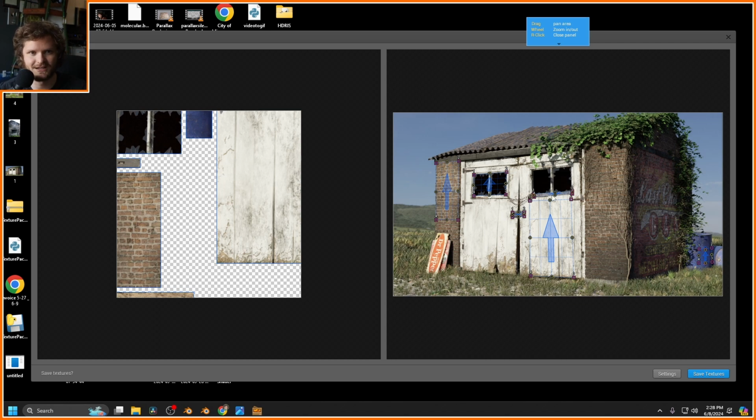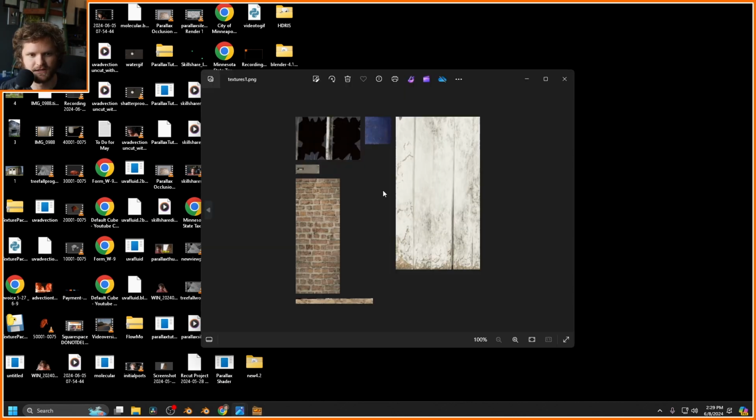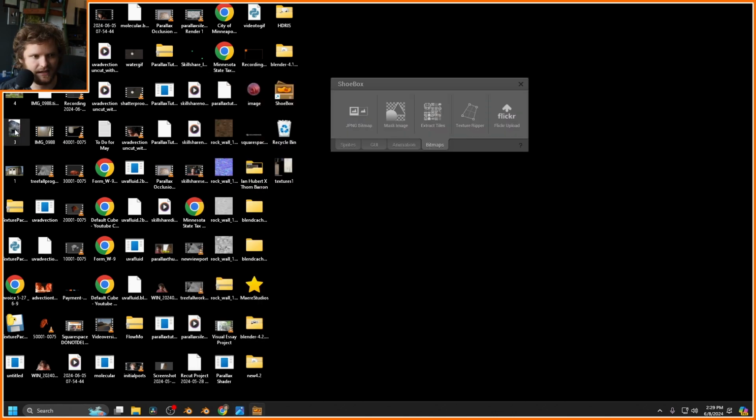Well, unfortunately, Shoebox doesn't let you add more images to build your atlas. I'm going to show you a workaround, but for now, we're going to save the texture. Make sure you do this as a PNG. So I'm going to call this textures1.png. This is important because I want the transparency in between the islands. And then I'm going to move on to the next image.